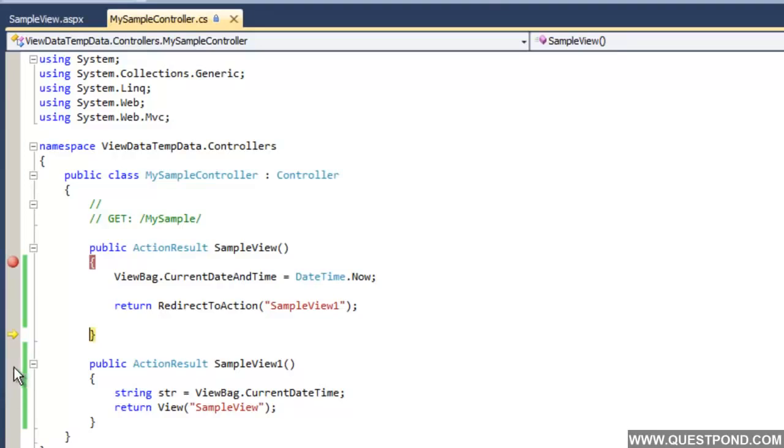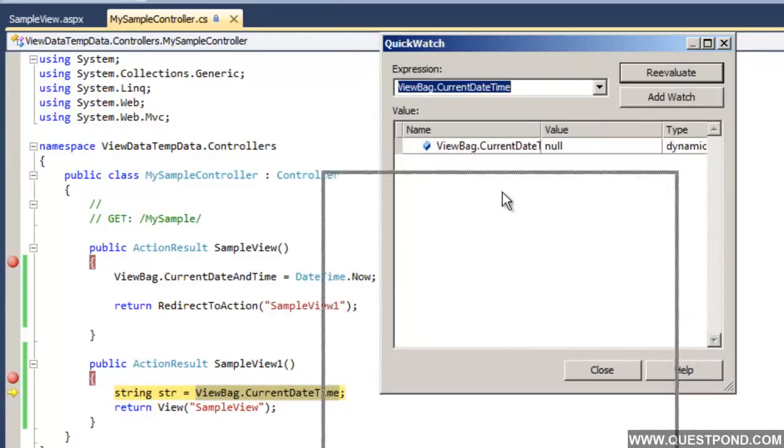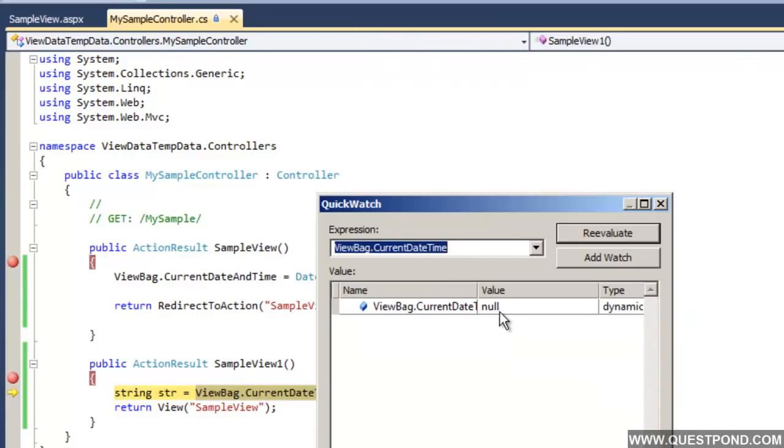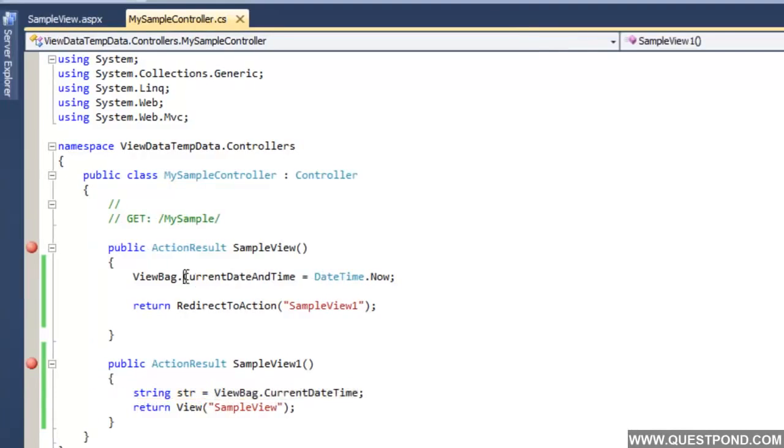So I'm going to go and put a breakpoint here. So now it redirects here. You can see now, if you see this ViewBag here, right? Let me just go and do a quick watch. You can see the ViewBag is null. You can see over here the ViewBag is null. In other words, ViewBag and ViewData do not process data when you move from one action to other action. For that, we have to use something called TempData. And let me go and change this to TempData.